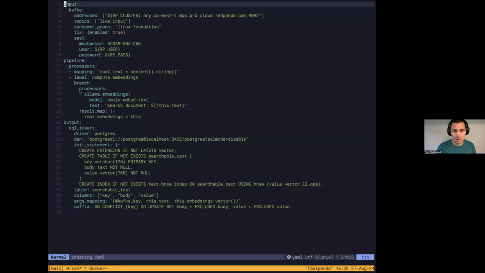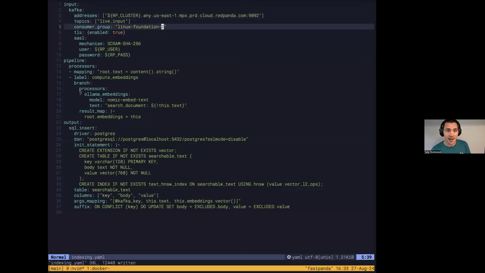If we look at this indexing pipeline, this is like 37-ish lines of YAML. I'm going to pull data from Redpanda Cloud. I have a little serverless cluster. It's super easy to get up and running. It's like three clicks to create this. I'm going to read from this live input topic, and then I have my security, my user and password, and using SSL. Inside of this topic is a series of Wikipedia articles. I think there's like five. I don't have a lot, but I just wanted to show a small example.